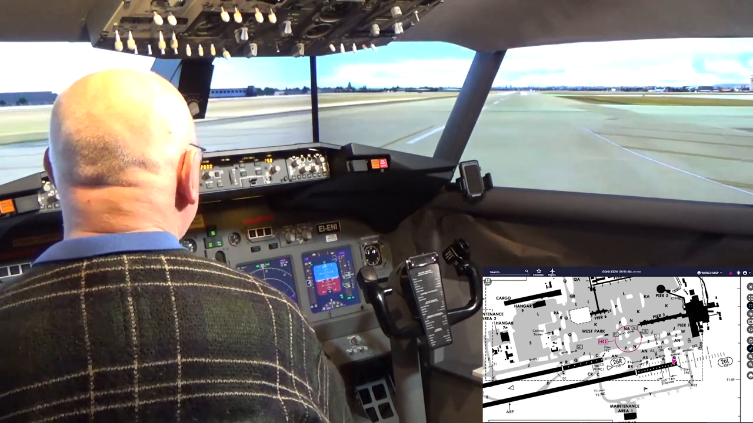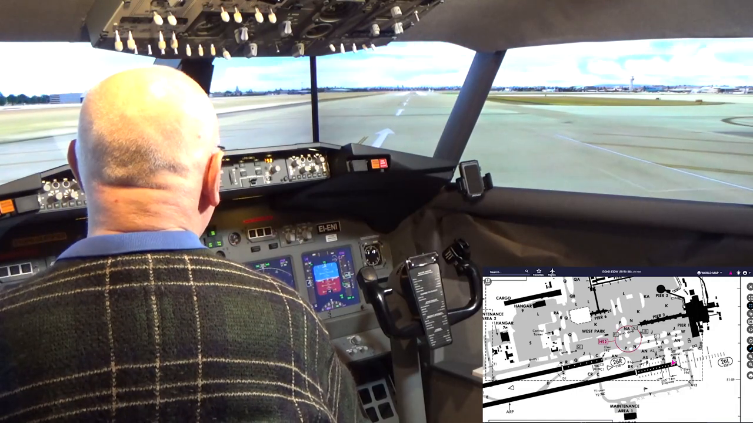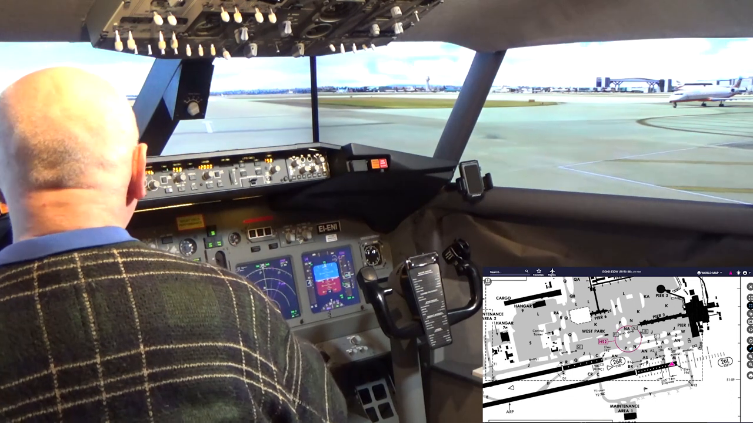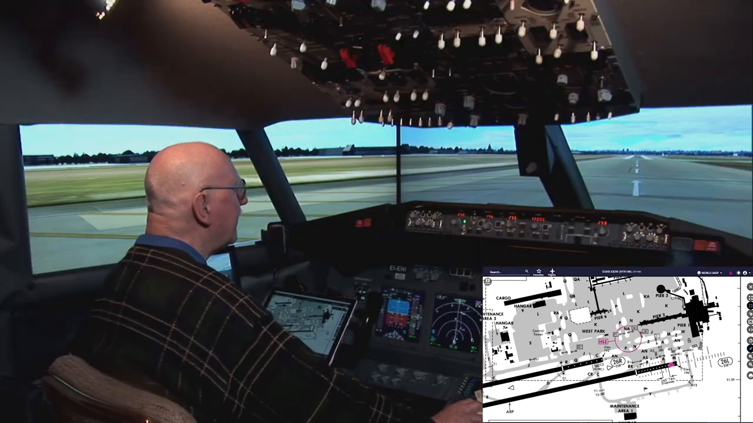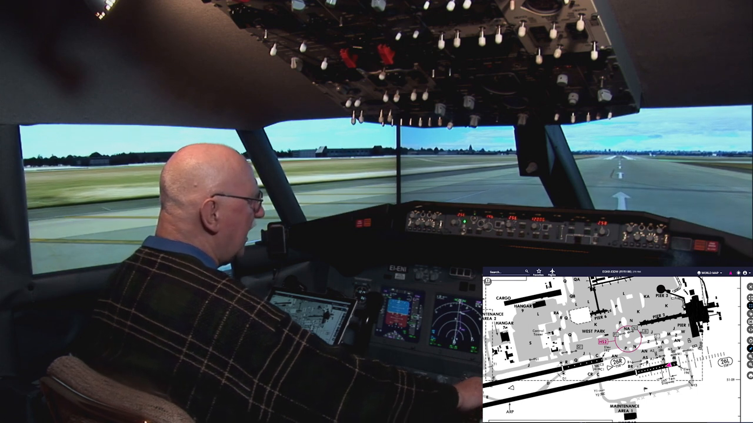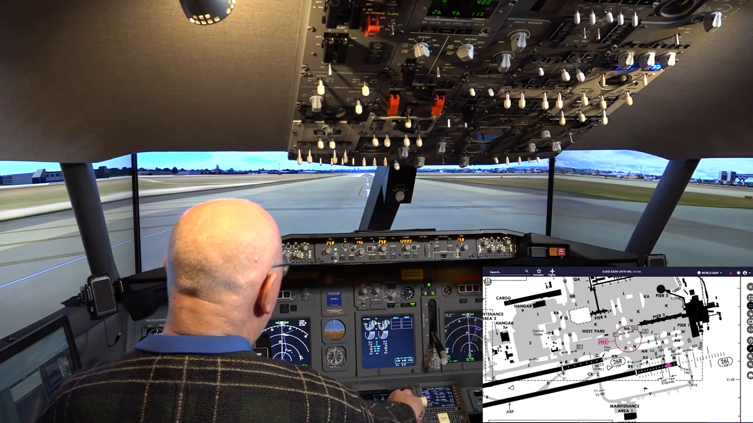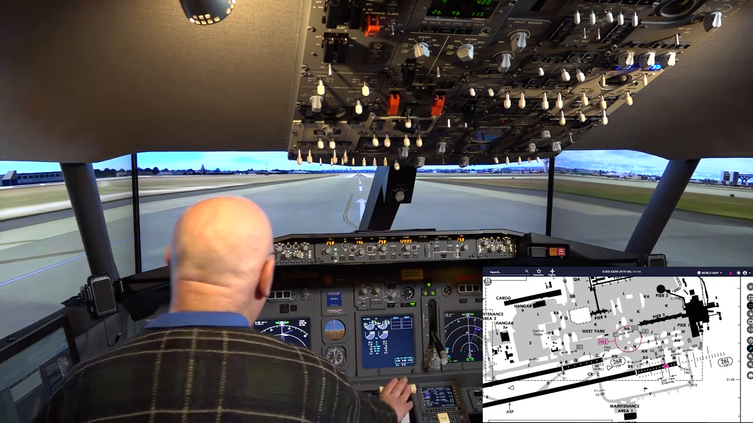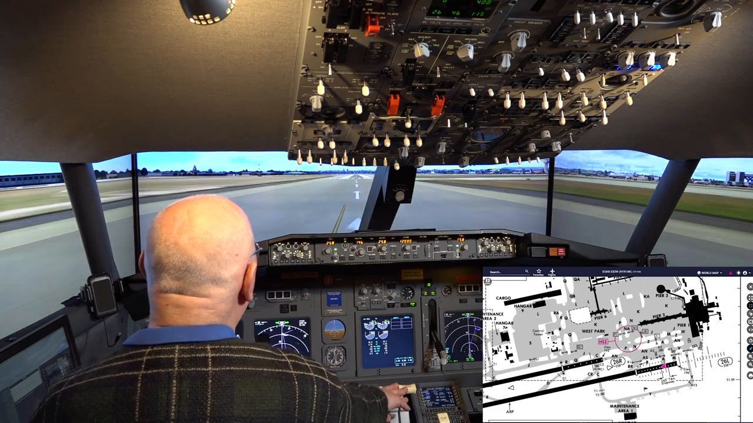Now we're moving into position. Hold short, runway 26 left. Traffic is a following 737 on the runway. That's us. Hold short, runway 26 left. All right, here we go. Engines are now in TOGA. And here we go, full power.